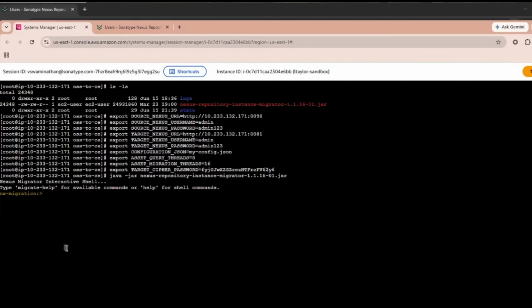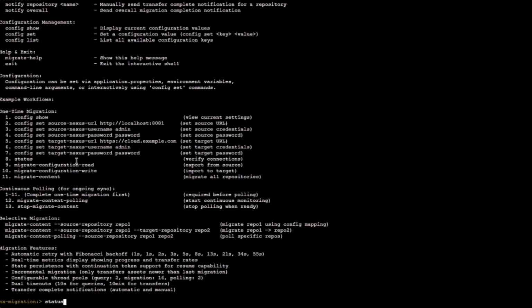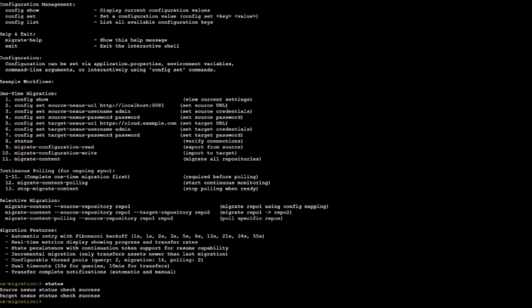From the interactive shell, we can run migrate help to see the available commands, and then run status to confirm the migrator can connect to both the source and target. With connectivity confirmed, we'll start by migrating the configuration.